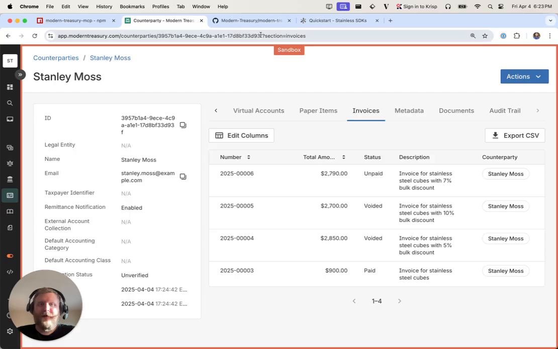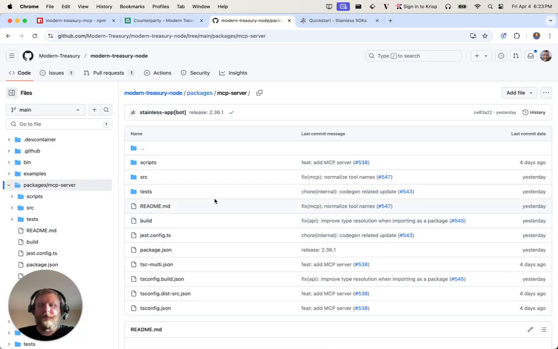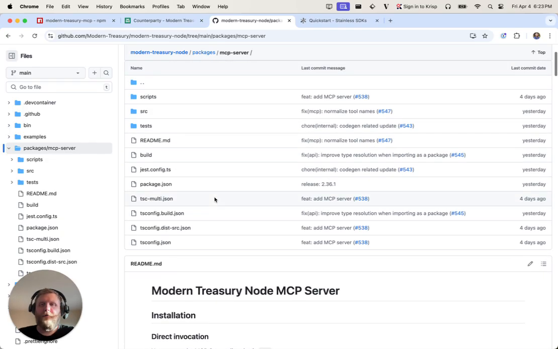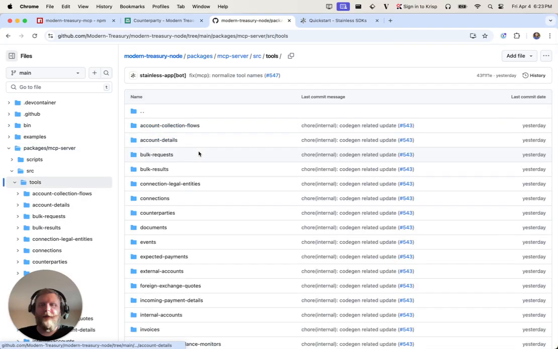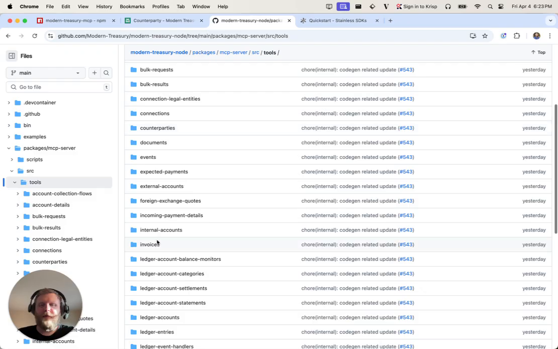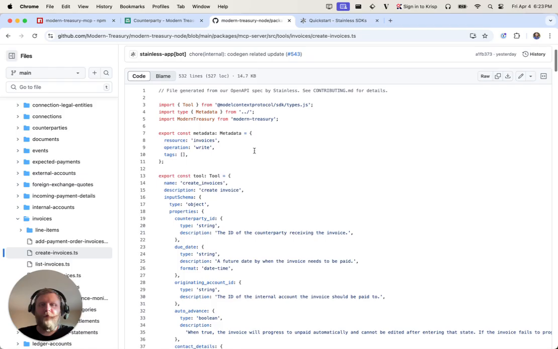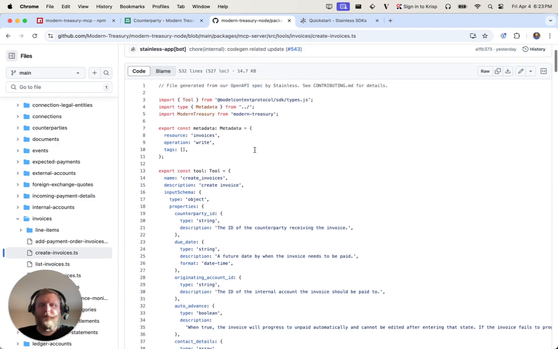So how does this work under the covers? Well, basically, this is the Node SDK that Modern Treasury has shipped for quite a while, but we've now added an MCP server subpackage. These are the instructions that you saw on the NPM page, but the really cool thing is that we also generate each of the tools very cleanly in separate importable files so that you can mix and match tools as you see fit.